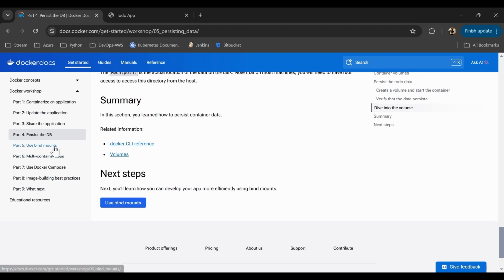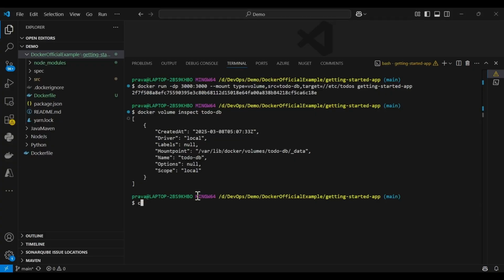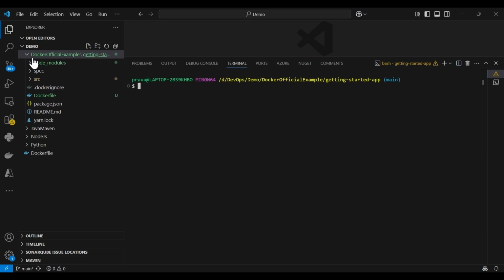Now let's move on and use bind mount. Let me clear this. Now what we will do is, we are already in the getting started app folder. So this is our whole application. We will map or mount this to the Docker file system and do the development.